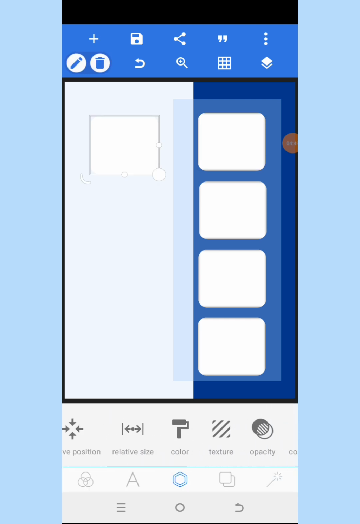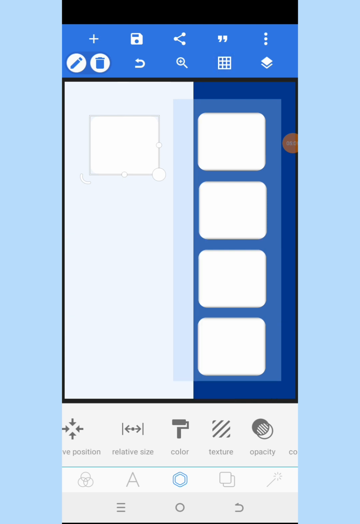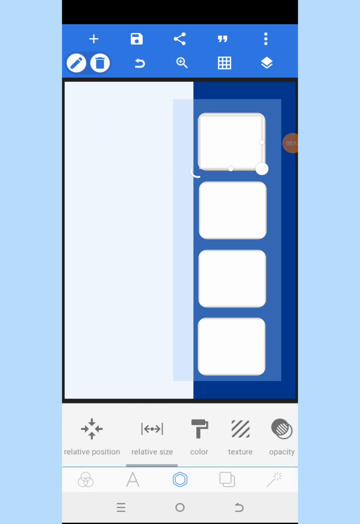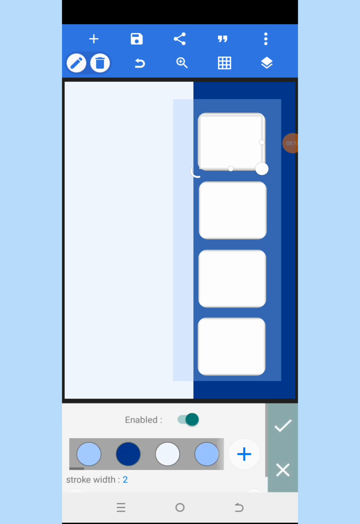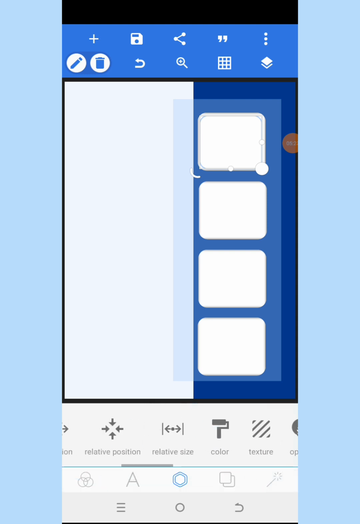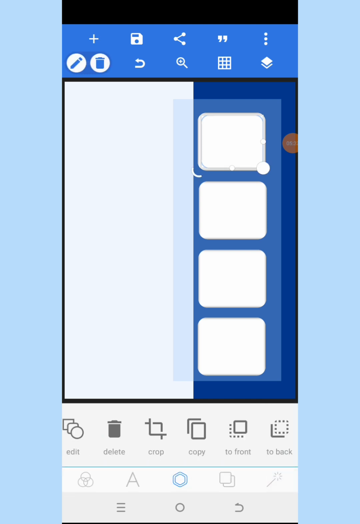For this one, let me just enable the ruler. Yeah, you can see the line is actually straight, so let me enable it. I will decrease this and then fix it towards here. Decrease it again. I will create a kind of stroke so as to create a demarcation. Yeah, this is good.